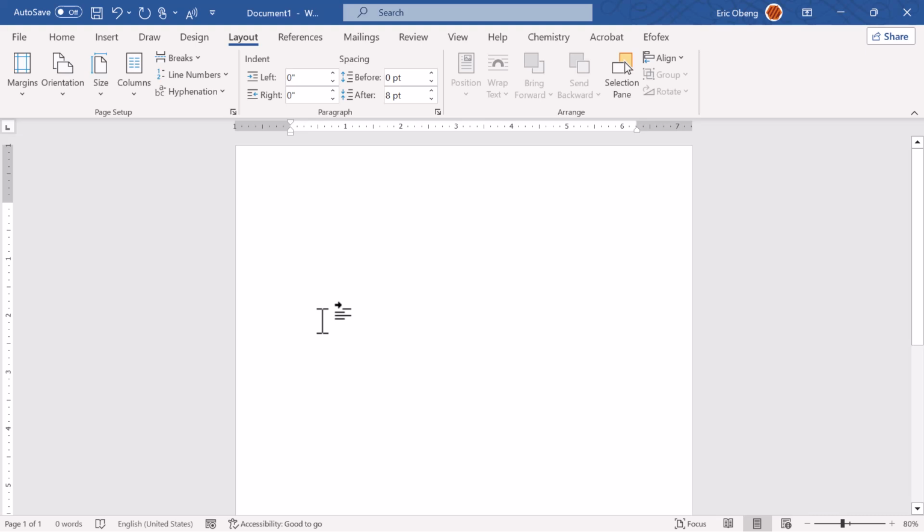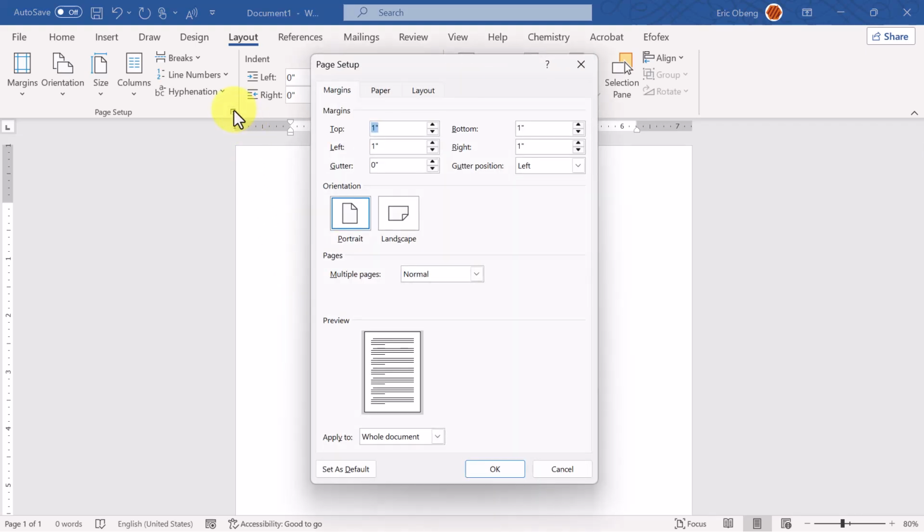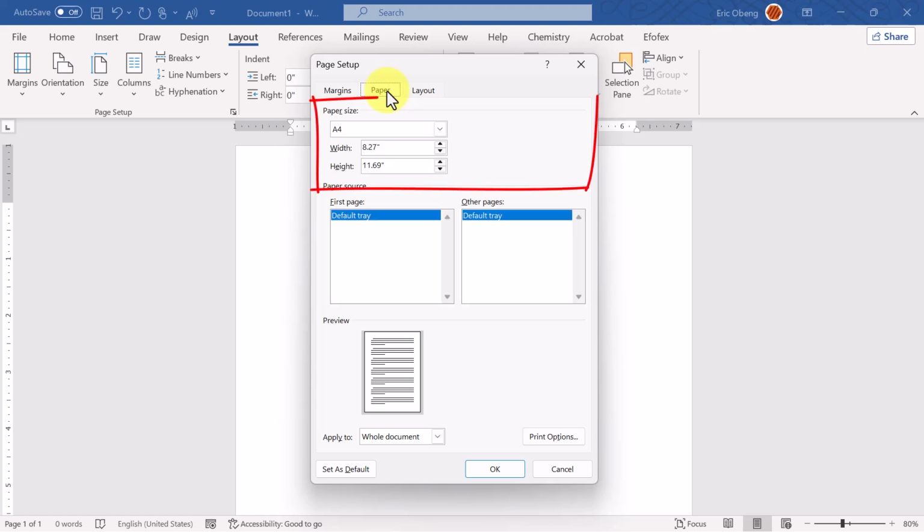Now, don't stop there. This only changes the paper size for the current document. To make it permanent, click on the small arrow at the bottom right corner of the Page Setup group. This opens the Page Setup dialog box. Under the Paper tab, you'll see your selected paper size. Confirm that it's correct: A4, letter, or whatever you chose.